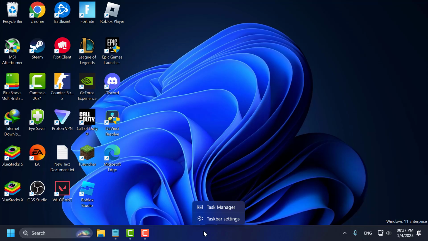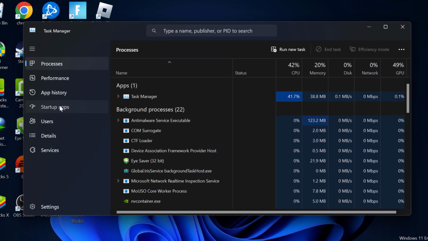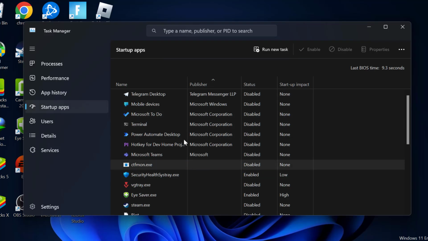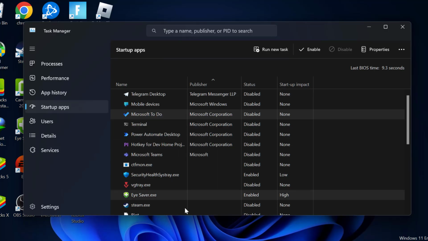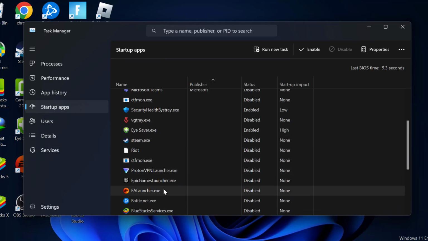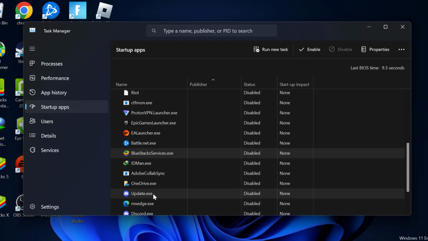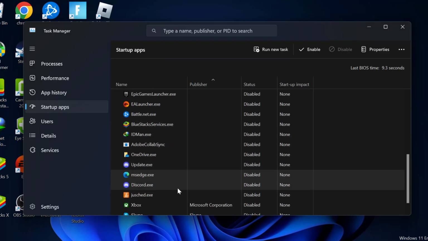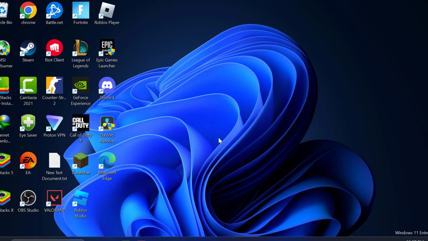To do this, right click on the taskbar and select Task Manager. Go to startup apps. In here you just need to disable unnecessary programs by right clicking on them and selecting disable it. I recommend to disable Steam, Epic Games Launcher, EA Launcher, Battle.net, BlueStacks services, Xbox and Microsoft Edge. After doing it, just close this.